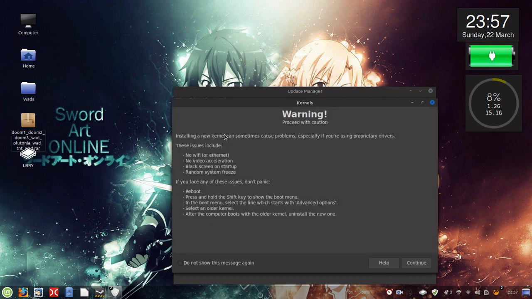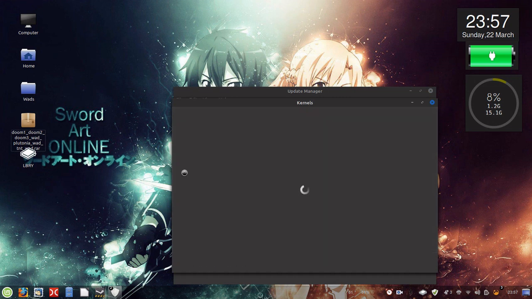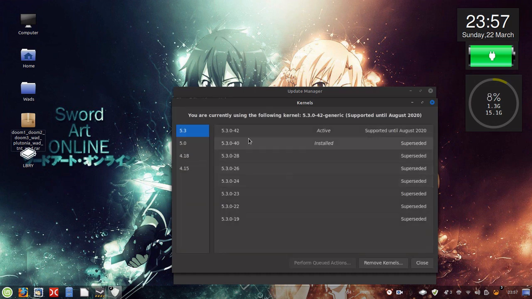Now we're going to continue. This can also remove kernels as well. Now, I would still keep your old kernel here that you had installed. That way, if something breaks, you can always load your old kernel back and you still have a working configuration.